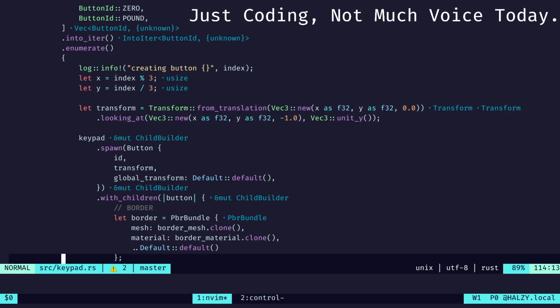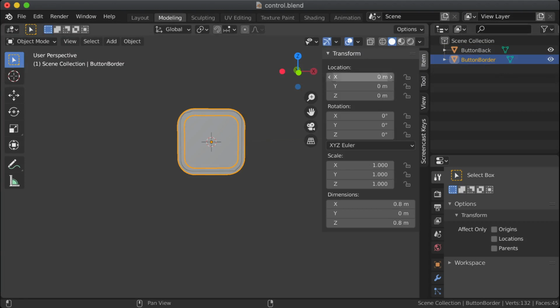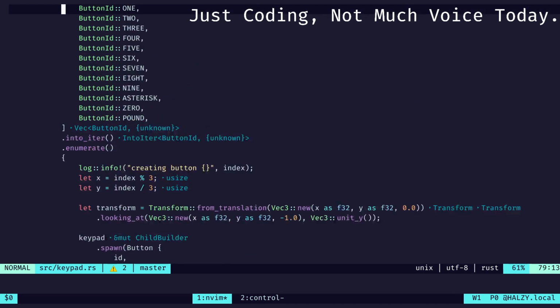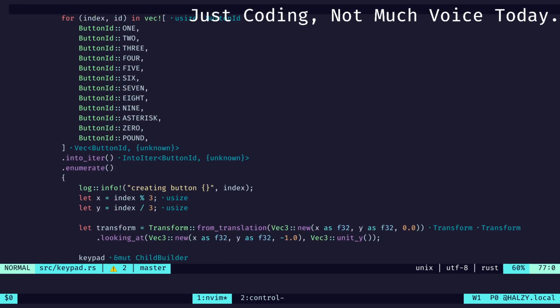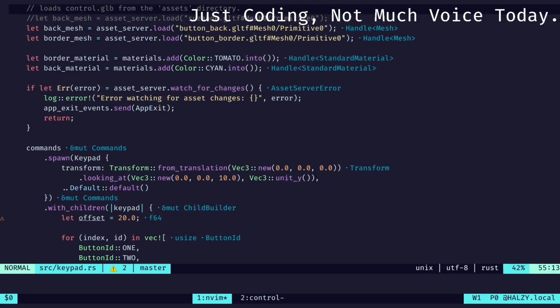Is my button not full width? How big is the button? Button border dimensions, yeah, it's 0.8. Okay. So it's designed to fit within one element. So we can shift everything to the left just a touch in order to get that centered. Thinking that we do that on the keypad itself.